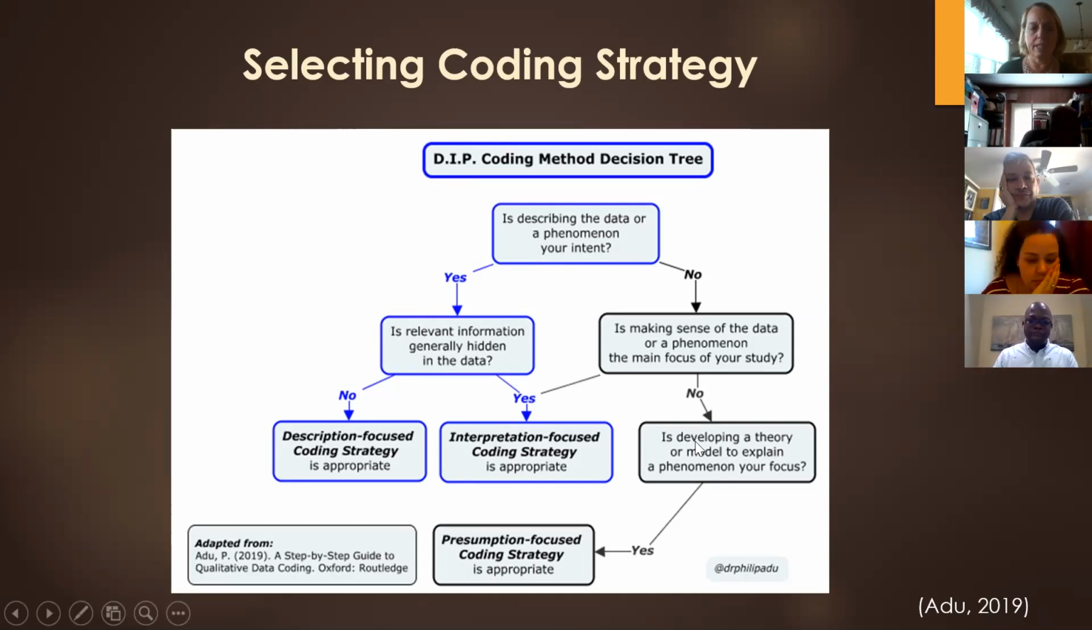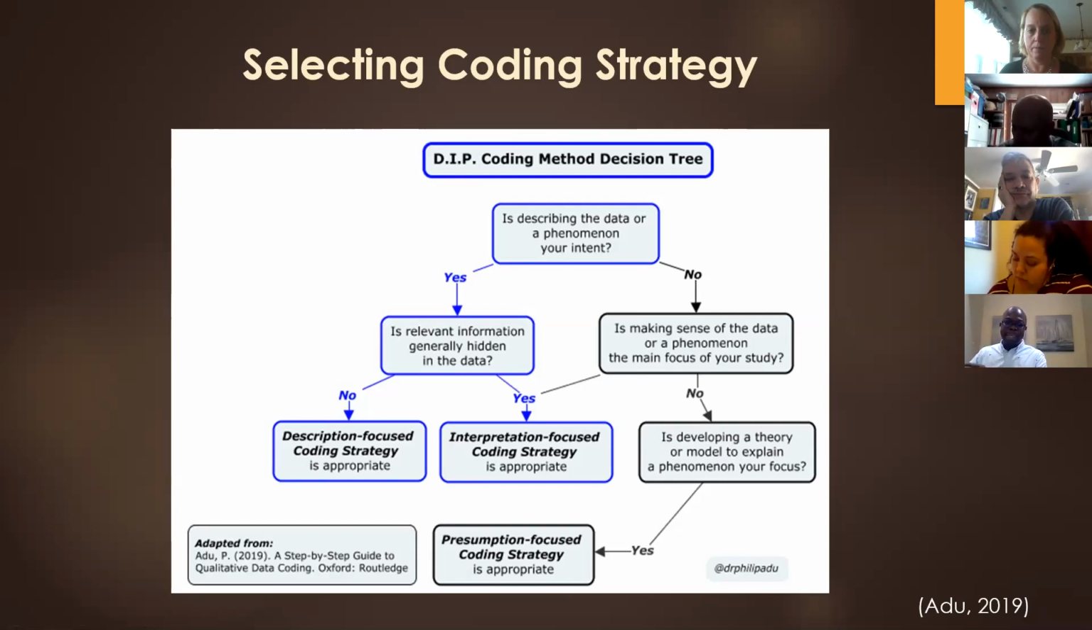Philip, there's a question. What does DIT stand for? DIT is an acronym for the 3 strategies: the description focused coding, interpretation focused coding, and presumption focused coding. So to help students to remember, I just made it a deep coding method decision tree. And the last one, if you want to develop a theory or a model to explain a specific phenomenon, then you can use presumption focused coding.